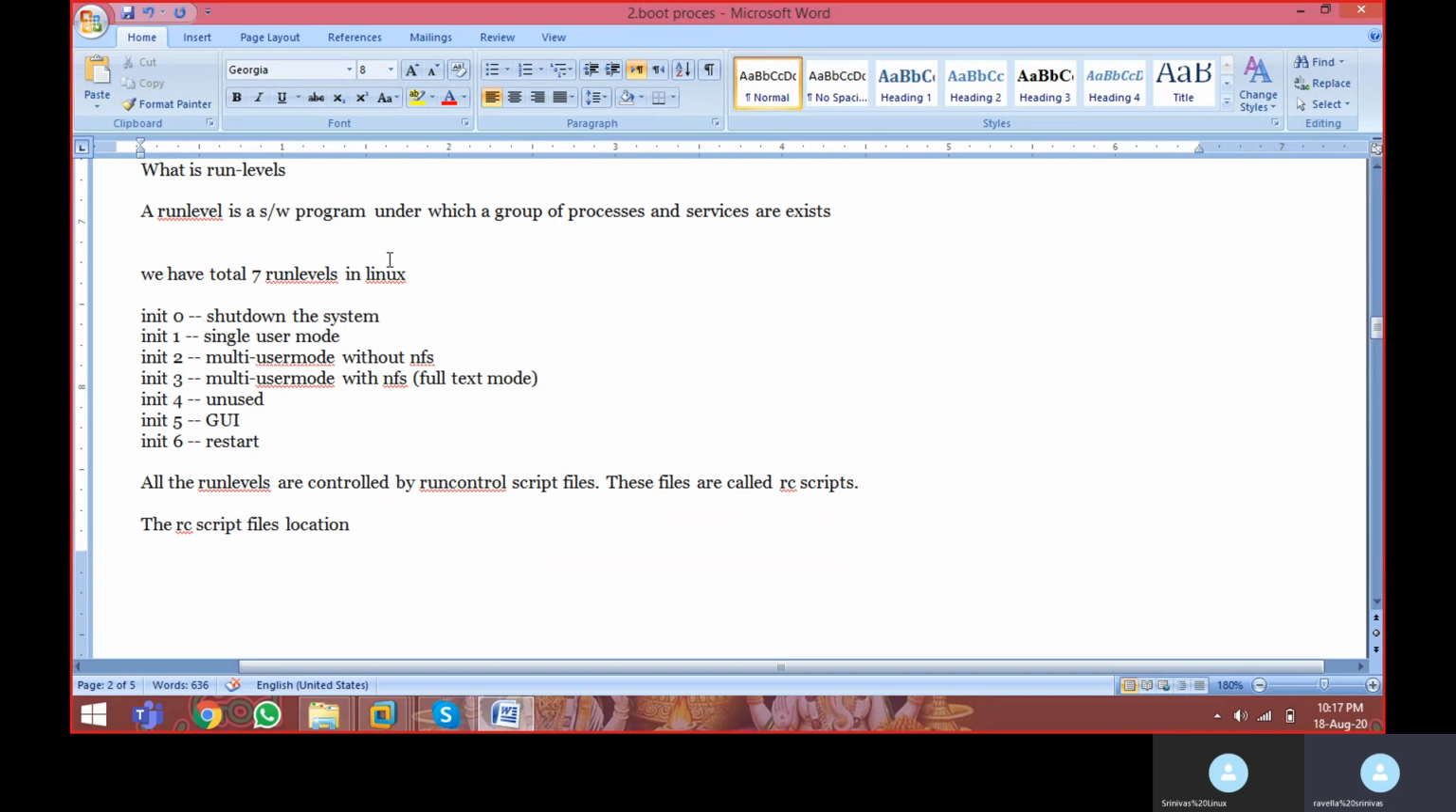The same concept in Linux is run levels. So 0 shuts down the system. If you type init 0 in the server, it will shut down. If you type init 1, it will go into single user mode. By default, Linux is in multi-user mode, so you can switch into the different run levels.